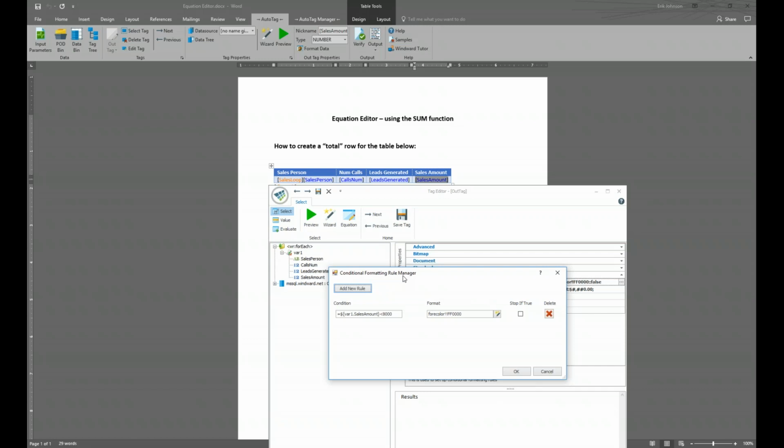So whenever you add an equation or whenever you want to evaluate data, you'll always want to begin with an equal sign. And so in this one, we have our equal sign, a $ sign, a squiggly bracket, var1, which is referring to the sales loop variable name. And we're looking at the sales amount, and we're checking if the sales amount is less than 8,000. If it is, format it in a way.